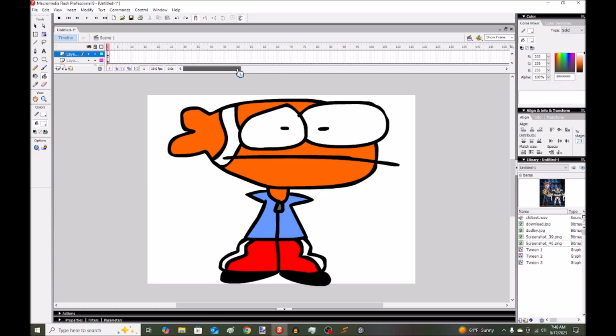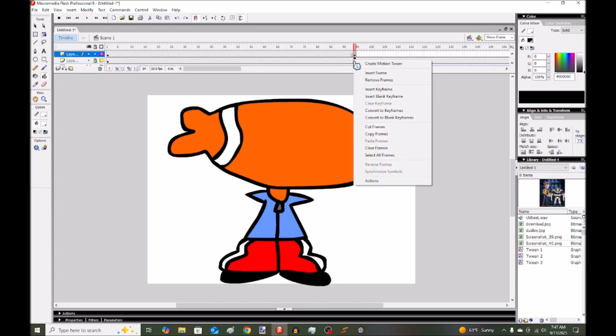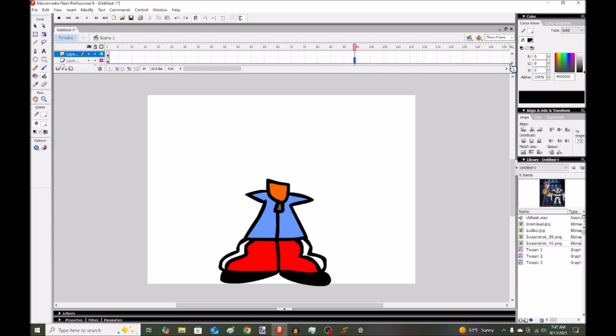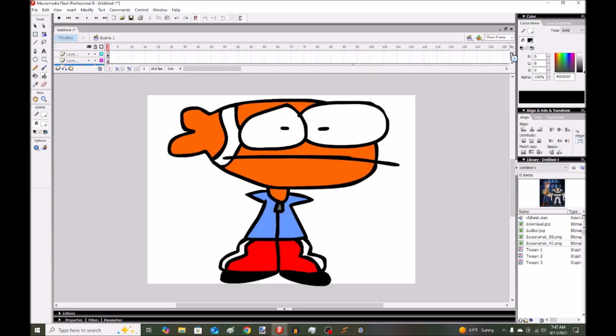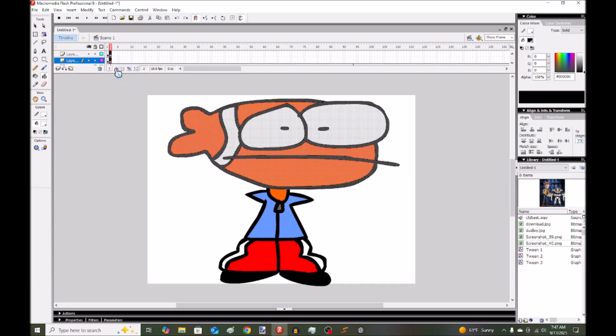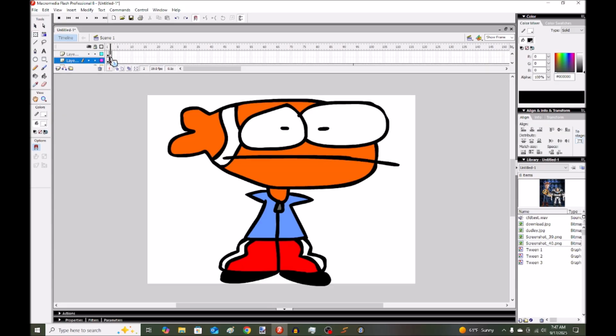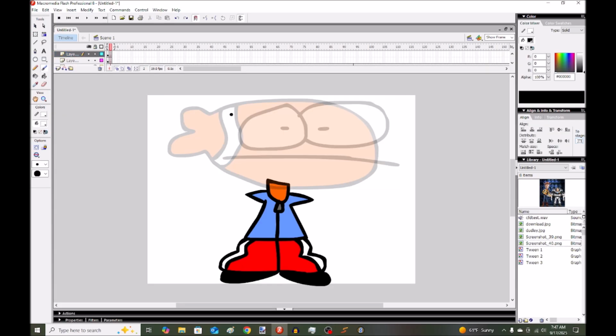Now, we just have to animate him talking. This is where he'll get hit. Actually, oops, that's not the right one. That's his head. But here. The only thing we have to do now is animate. Especially if you turn on onion skin, so you'll know what you're doing. Put this here. So, yeah, the only thing you have to do now is animate.